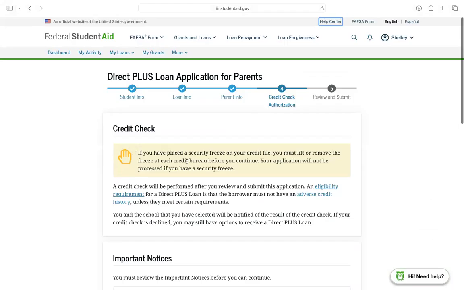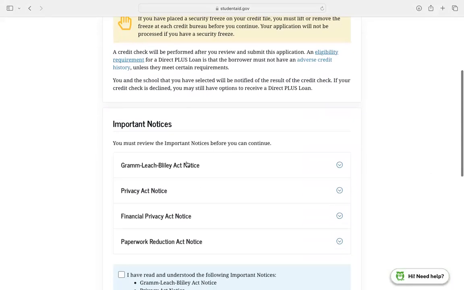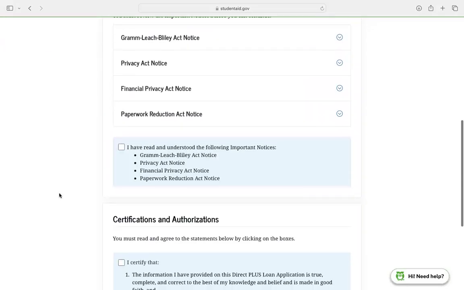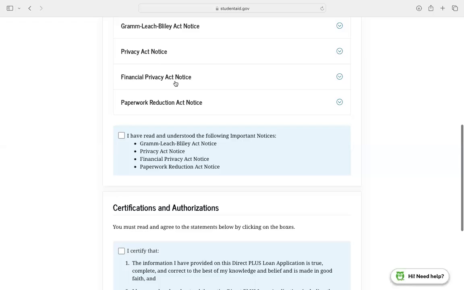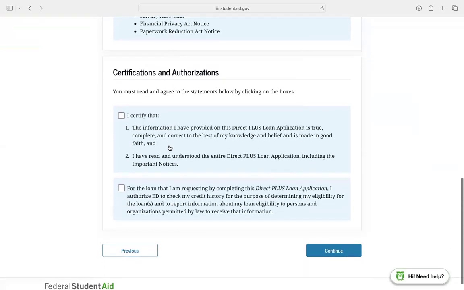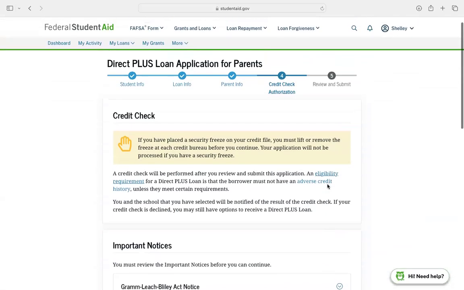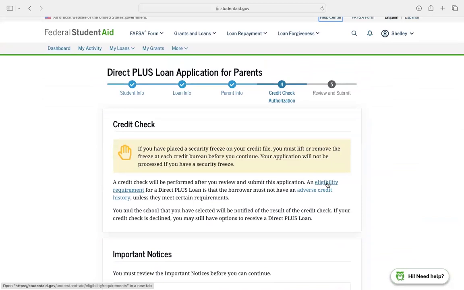If you've placed a freeze on your credit, then this will not go through. You do have to lift that off in order to do this. So it'll have you read all the parts of the agreement. You'll certify, you'll hit continue, and in seconds, you will get an approval or denial right here, review and submit. And it'll be saved in your account, your federal loan account.